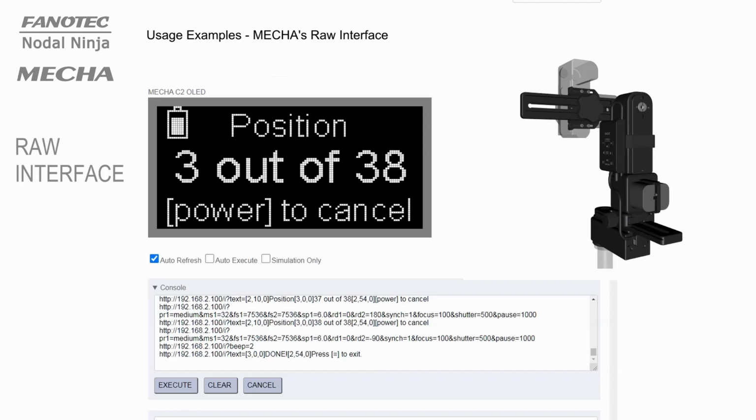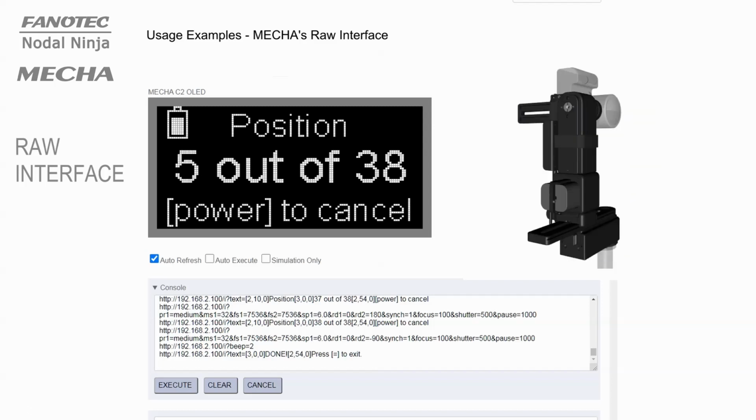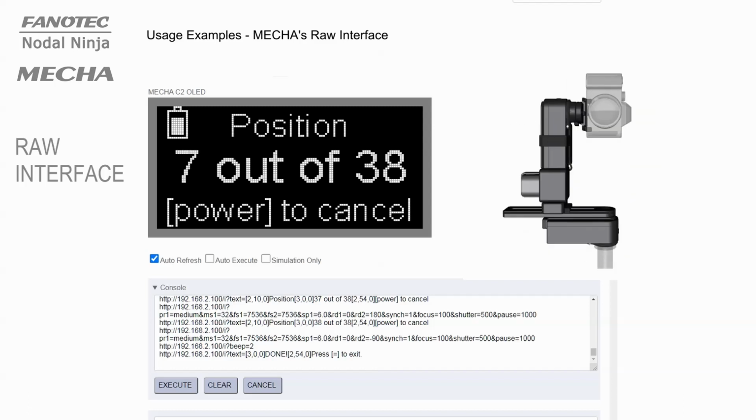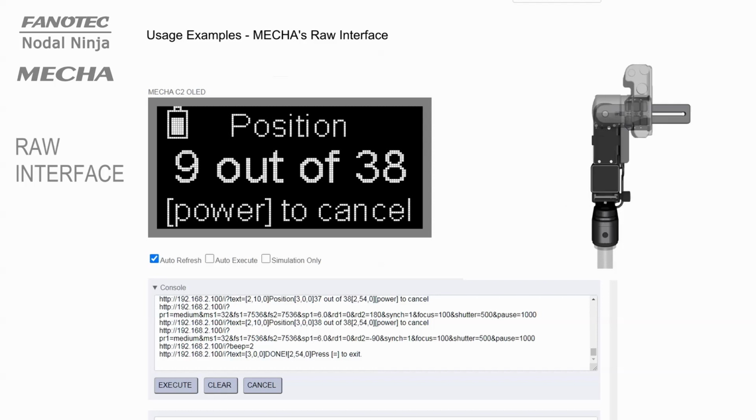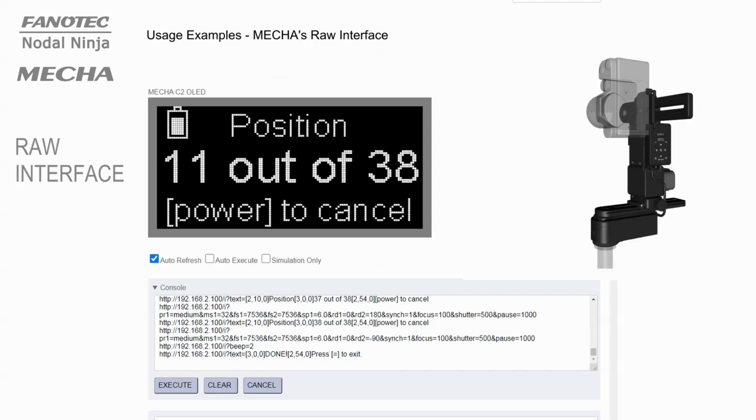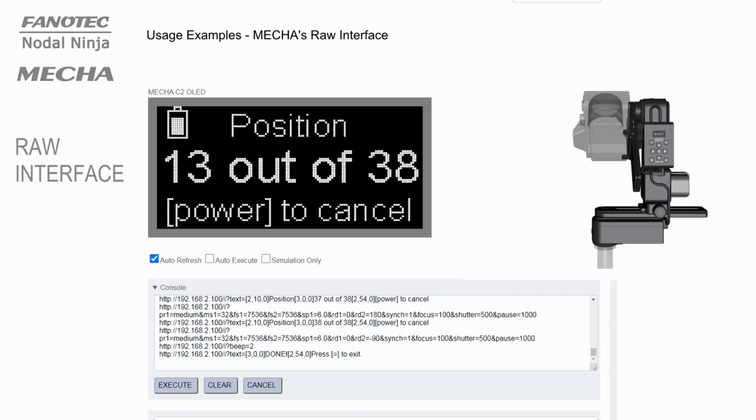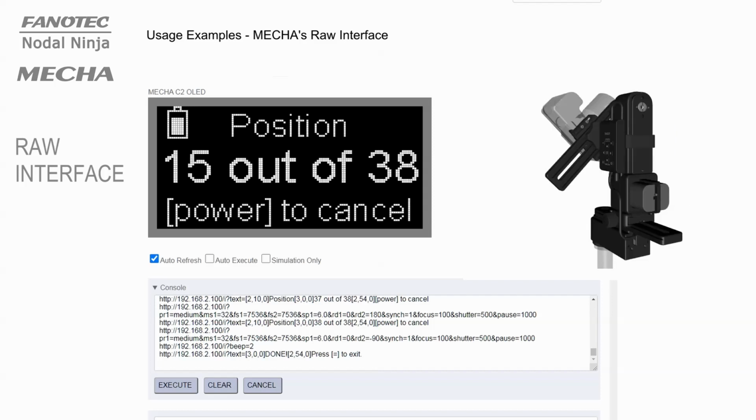To use the raw interface, you only need a MECHA controller, either C1 or C2. Actually, we recommend that you do some testing before using a complete setup, consisting of panoramic head, camera and tripod.